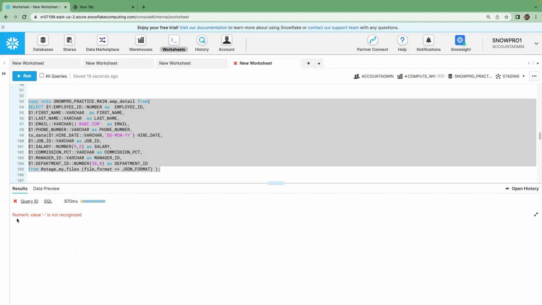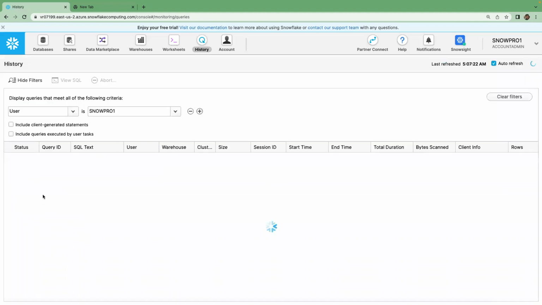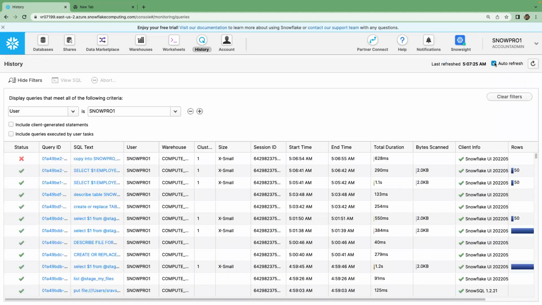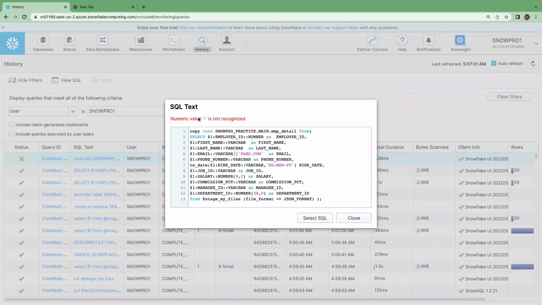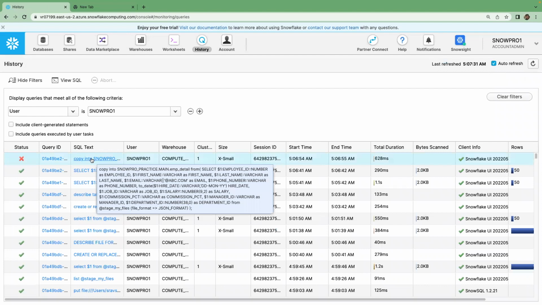This error is not giving the proper information. Maybe we need to see what exactly the issue is. I'm not sure, but the history might give something. Let's go to the history and see if we can get anything for this. Okay, it's saying numeric value is not recognized, the same thing. I'm not getting much info here.